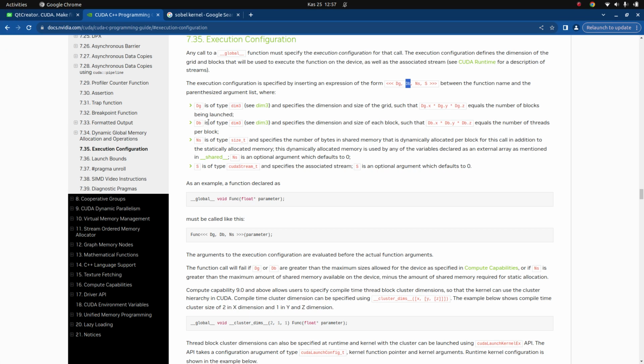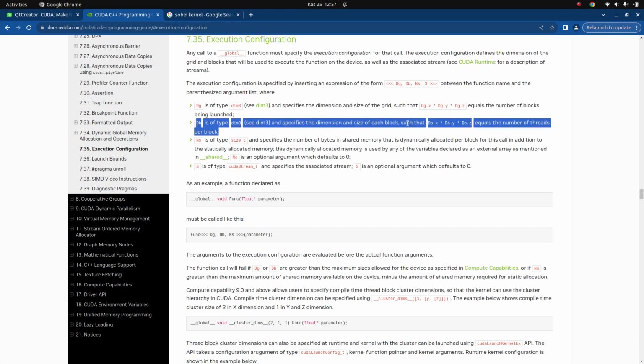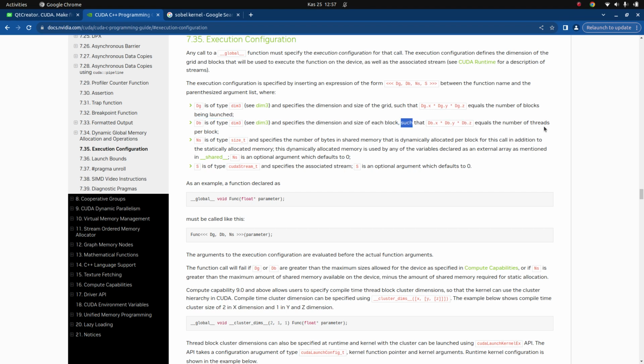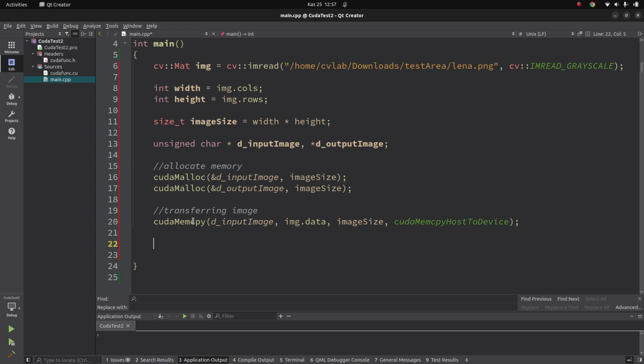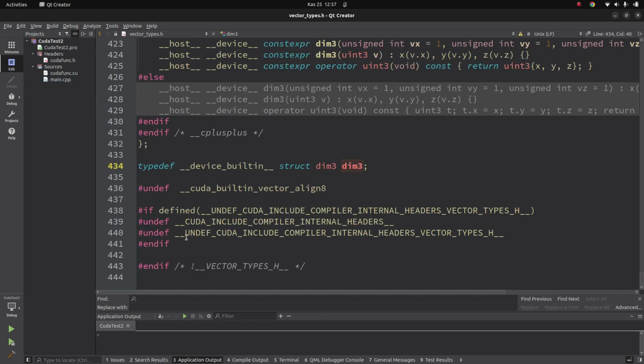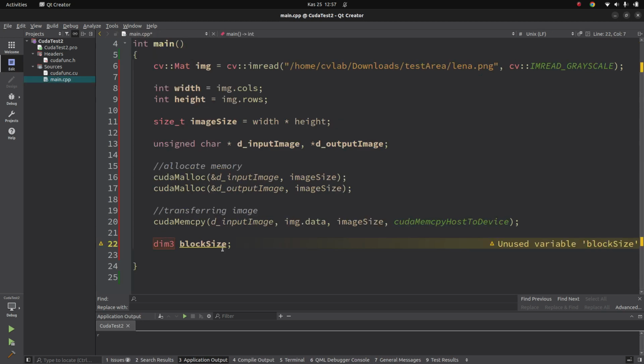I'm not really familiar. In here it's written that it specifies the dimension and size of the threads, but the default one is going to be useful in most cases. Okay, so we can define block size as dim3. This is going to be the block size. I think by default it's 16 by 16, or we can directly define it like this.